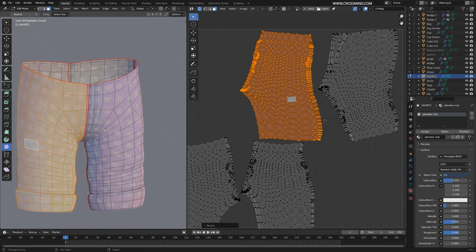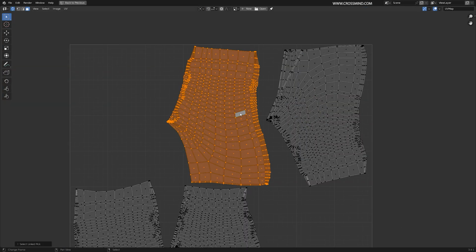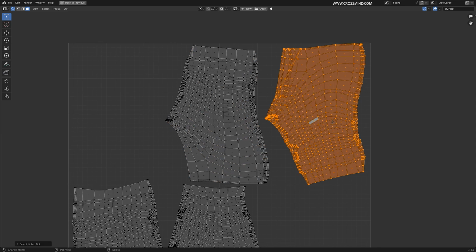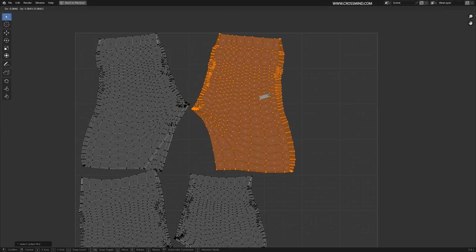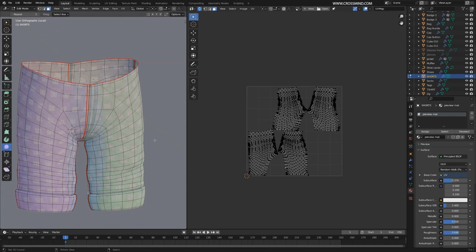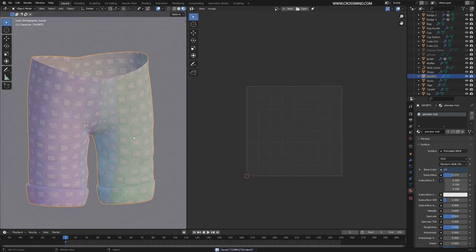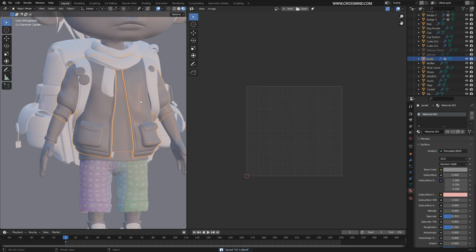Just not scaling this up and down too much because I don't want the texture scale to vary. All right, so this seems fine. Save your file. Now let's do the same thing for the jacket.